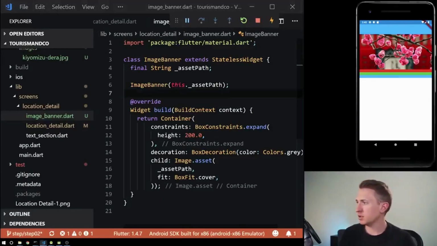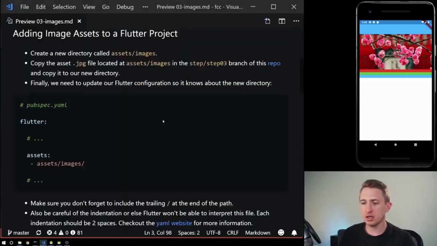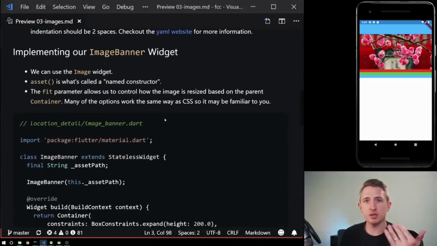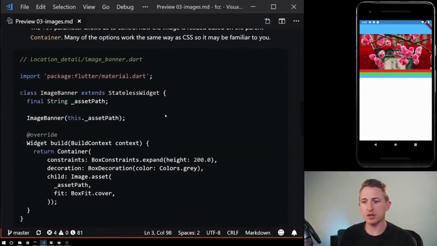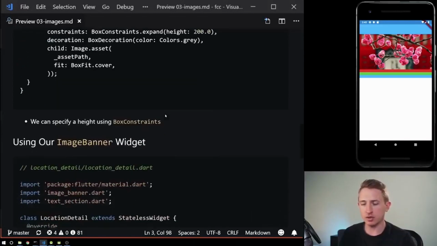So that was the tutorial here. And if you want to read through the blog post, it has all the code, and you can read through it in your free time.